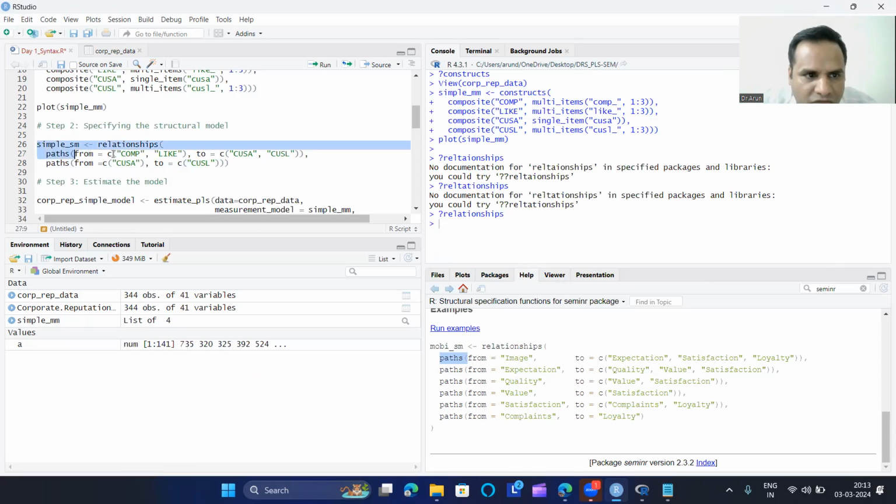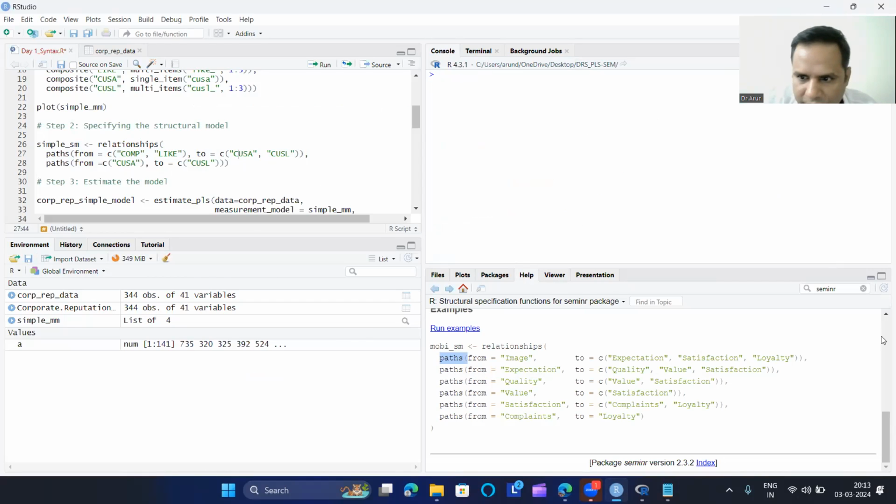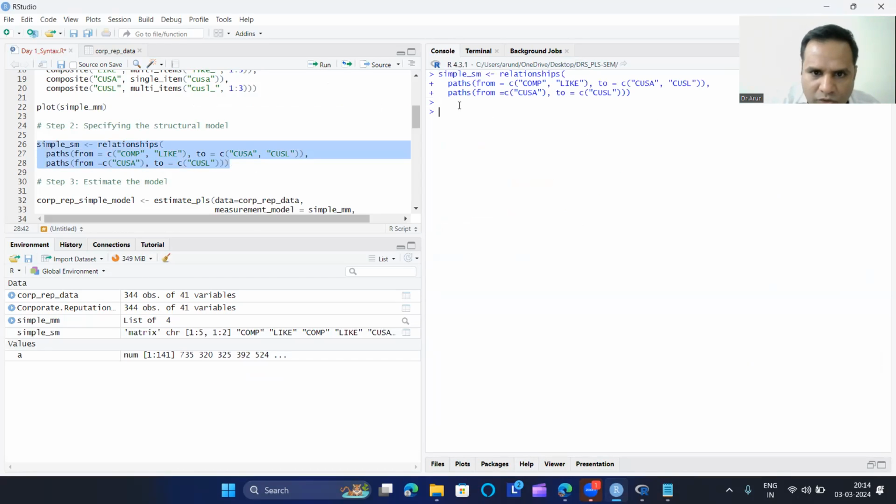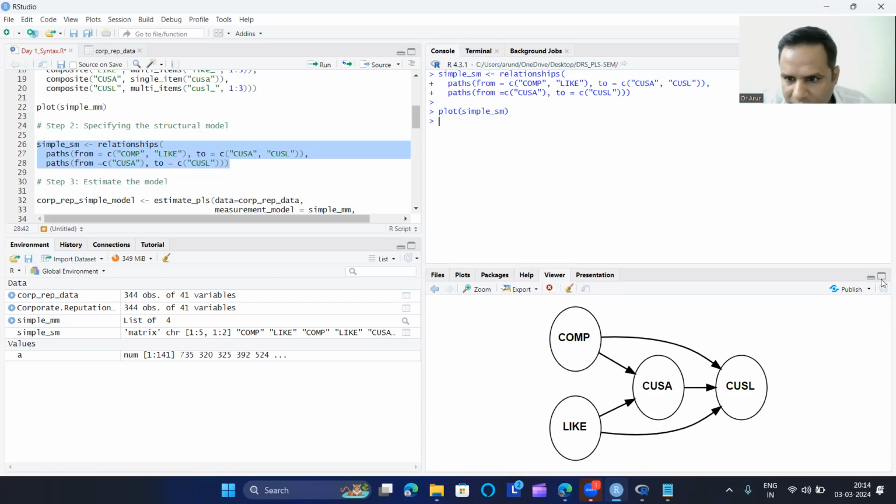So this syntax is fixed, friends. I have not created this syntax. Exactly, you need to write it the way the arrow is going. Let me run this. I'll run line number 26. Run it. And you can plot it, friends. You can simply write plot simple_sm. See, you got the diagram.